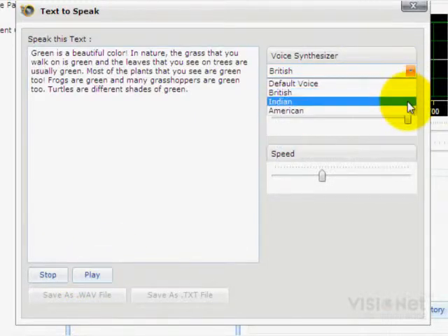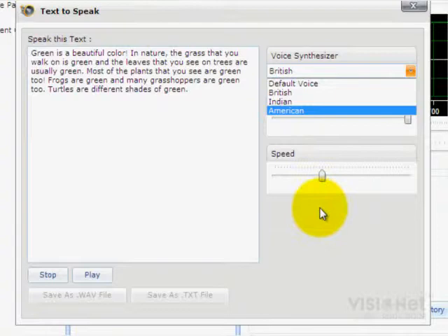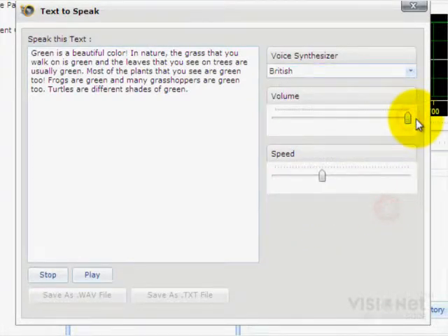Now the same can be listened to in American and Indian accent. The rate of speech and the volume of speech can also be regulated. One of the highlights of this program is that you can convert text to speech and save it as an audio file or text file for playback or sharing. Now let us see how this will happen.